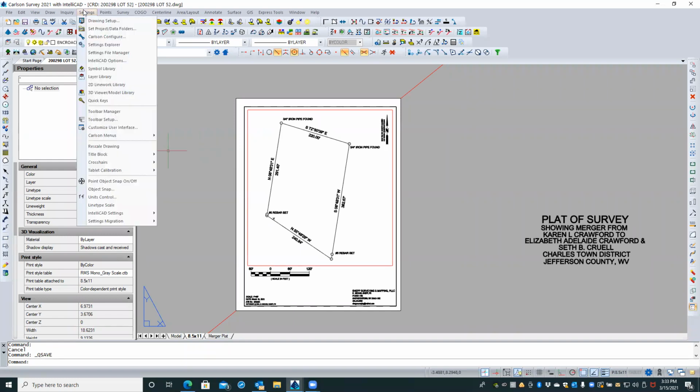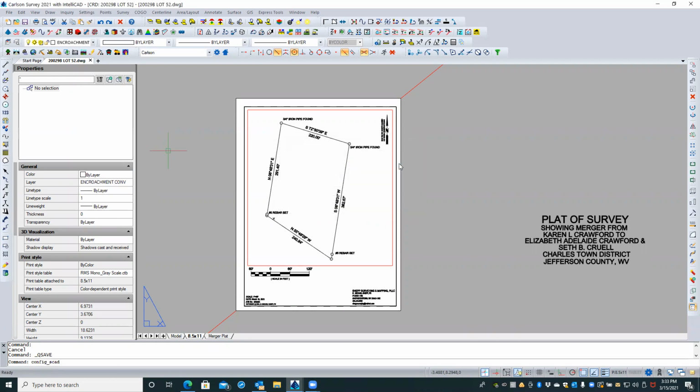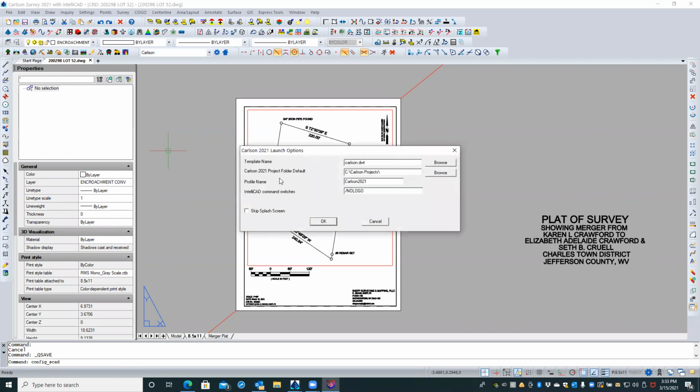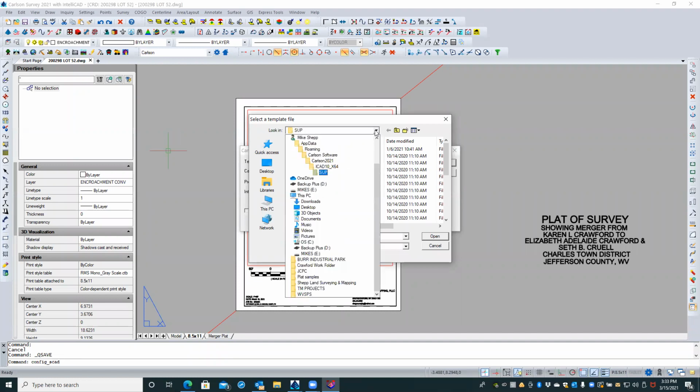So I'm going to go real quick to settings, Carlson configure, and we'll look at our startup settings. And that is going to by default use a template name, Carlson DWT, but I'm going to browse for it and I'm going to see that it's looking in this folder. This was the folder I was looking for earlier when I was putting those blocks out there, the surveyor stamp and stuff. Couldn't really find it. I see it's in application data roaming, not program data.